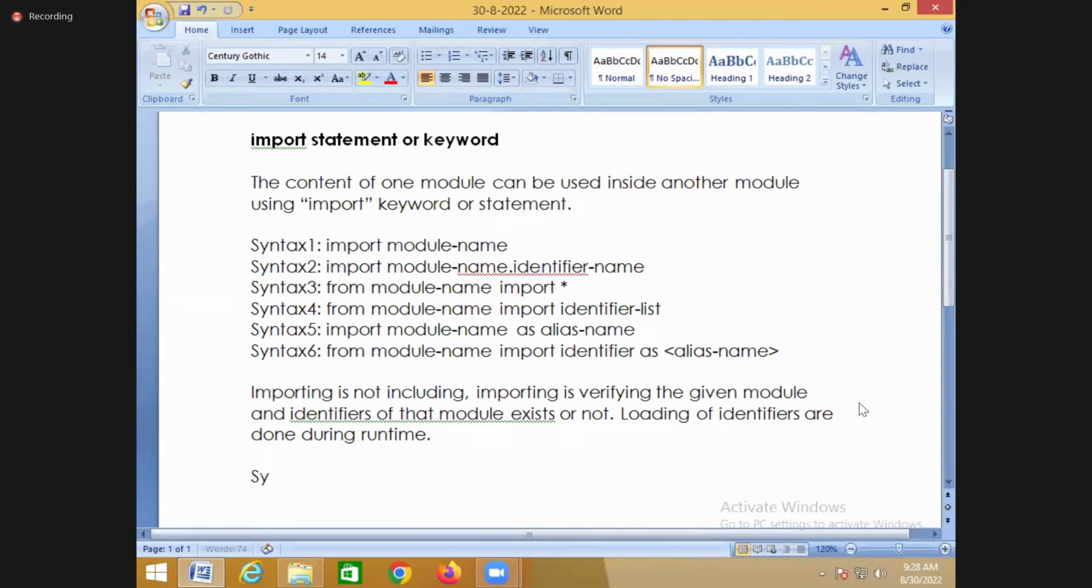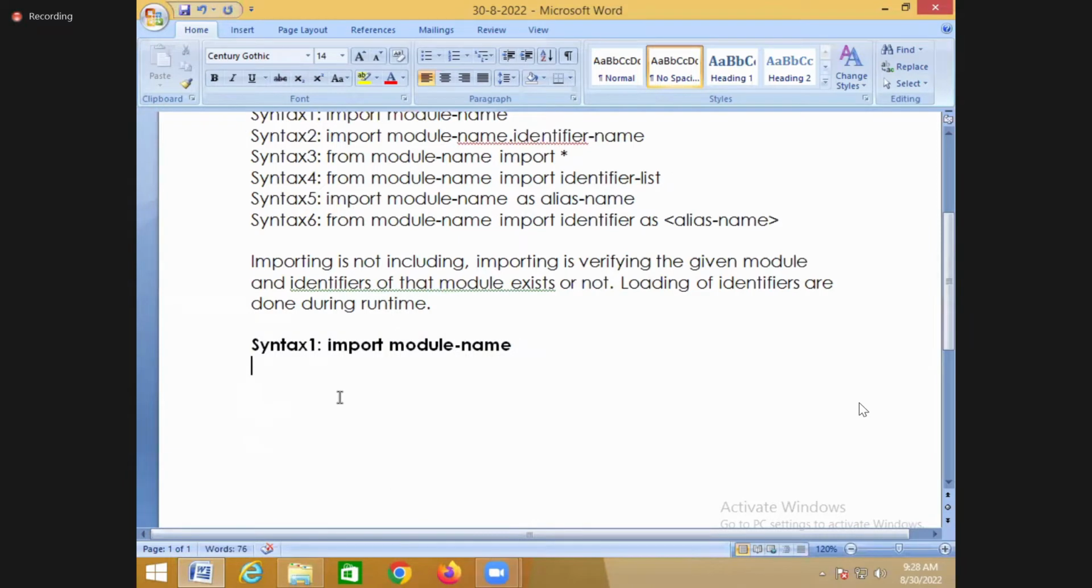So what is the meaning of this? First is syntax 1. If you see syntax 1, there is import followed by module name. So this is syntax 1, where you are saying import module name. What this syntax will do is it will import the entire module.